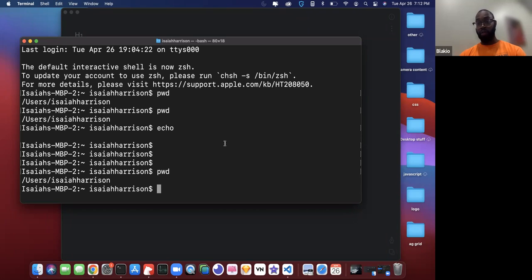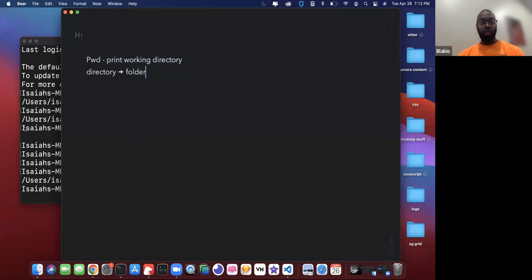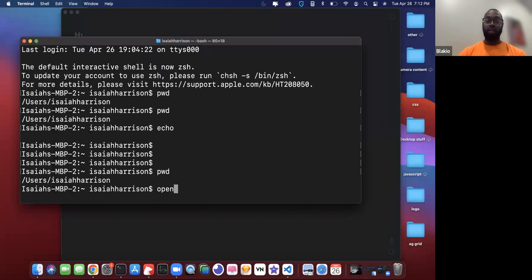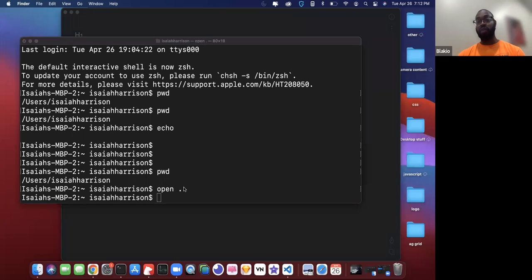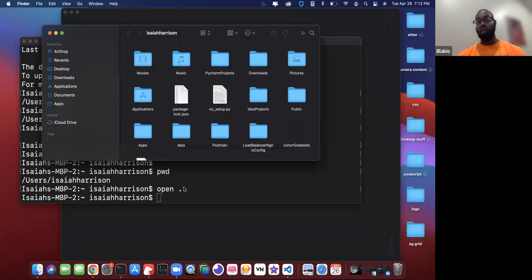In my terminal right now, the folder that I'm currently in is the Isaiah Harrison folder. I can prove that to you by showing you another command called open and then dot. On Windows it's different. On Mac, you type open, a space, and then a single dot. That's going to open up the folder that you're currently in.